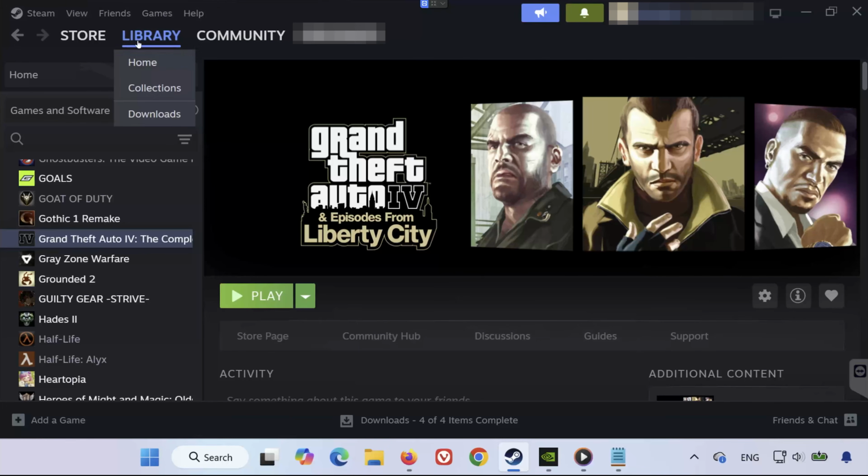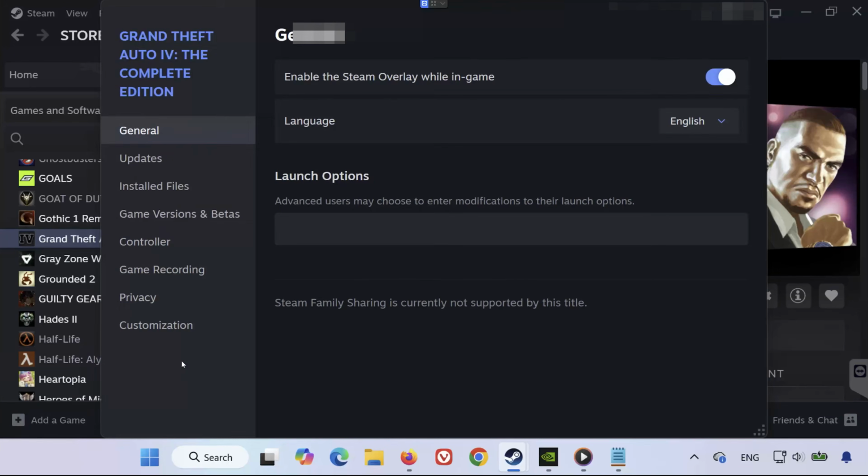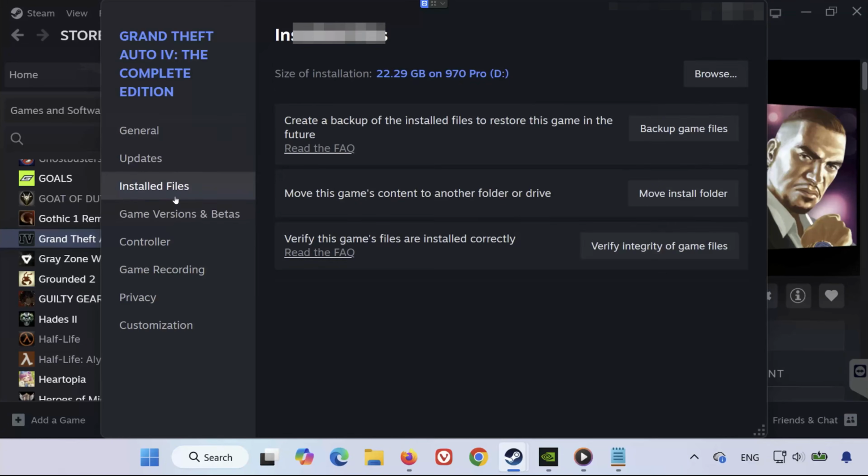First, open Steam and head over to your library. Scroll through your games and locate GTA 4. Once you find it, right-click on it and select Properties from the menu. Now click on the Installed Files tab, and then click on Verify Integrity of Game Files.